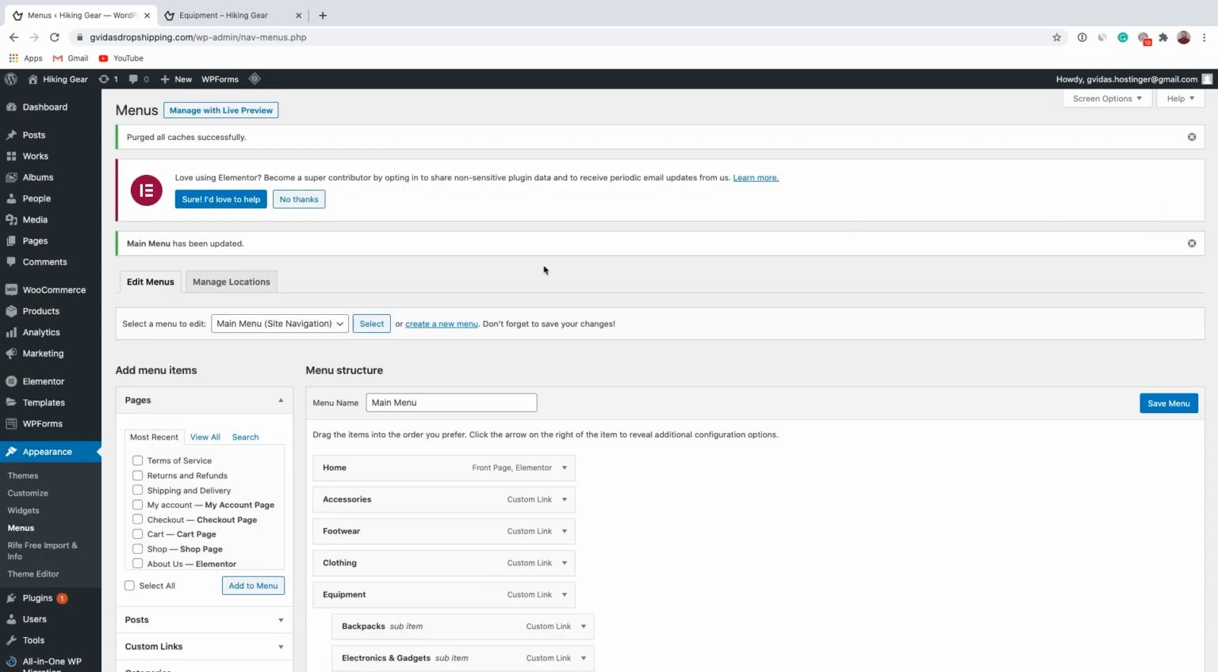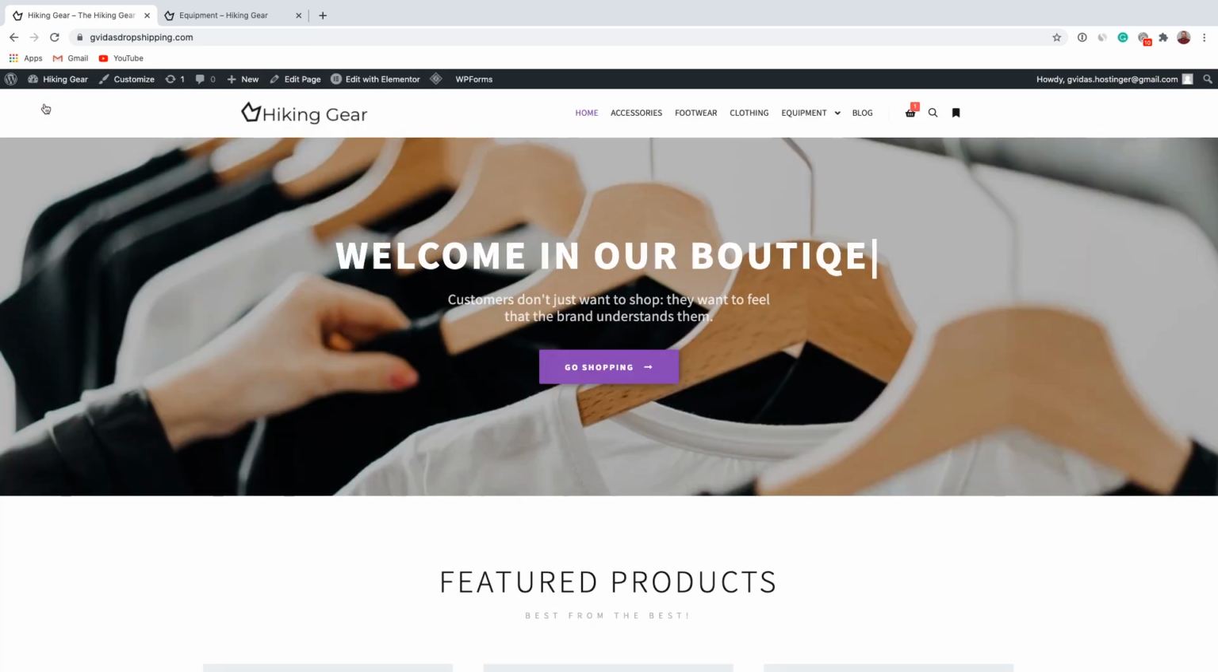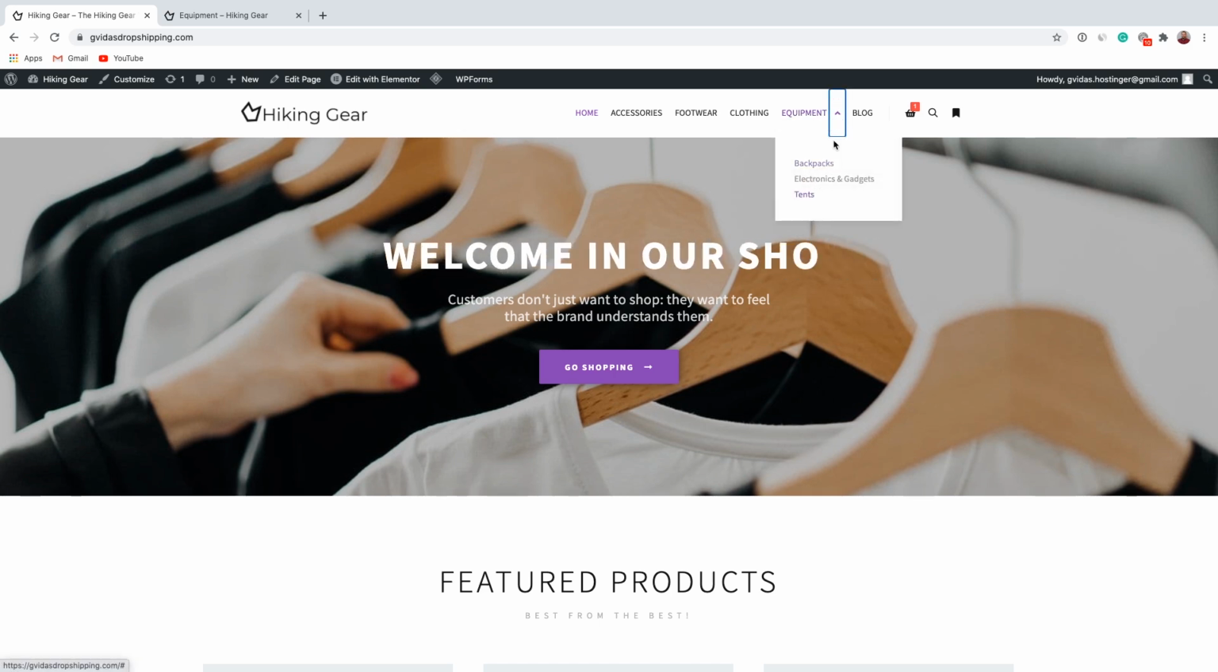Alright, from here we can go ahead and visit our homepage. Let's go to the homepage of our website. And as you can see, this is how our main menu looks right now. So as you can see, the equipment menu has its own child categories as it's supposed to have. And we have all other categories right here.